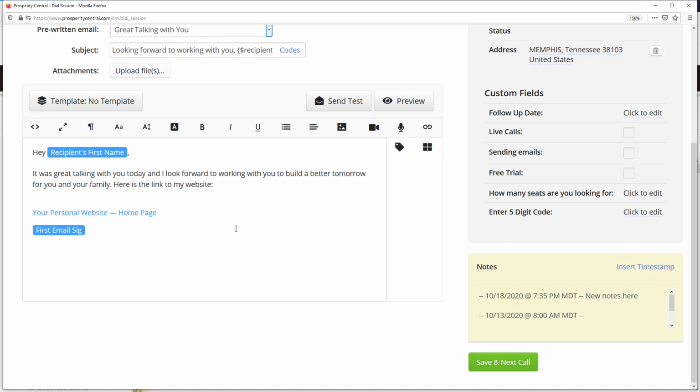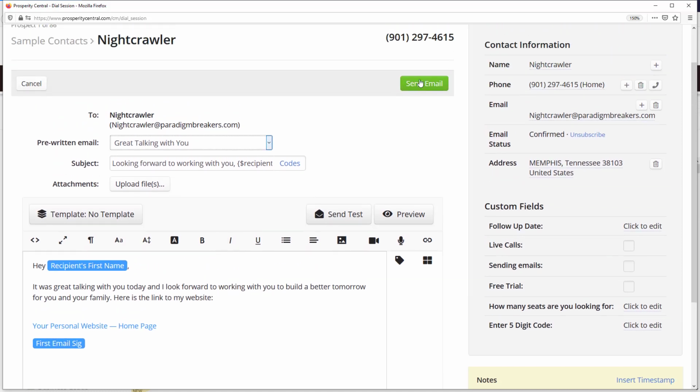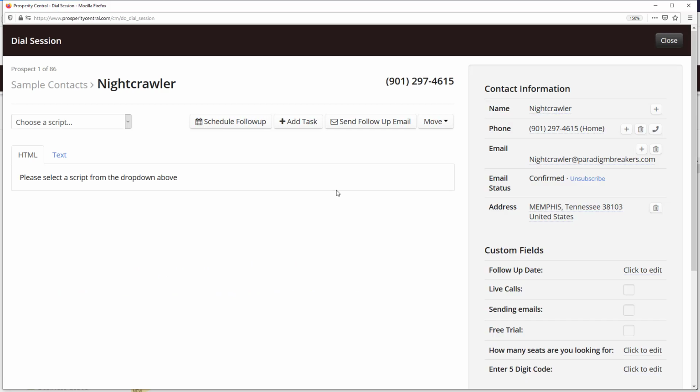Now keep in mind that I am not making these changes between every call. I'm not consistently going back and forth and making changes. I build the script, I build the emails, and then I go and use the script and I use the emails. I make notes about changes I may want to make, and then I apply those changes later on.